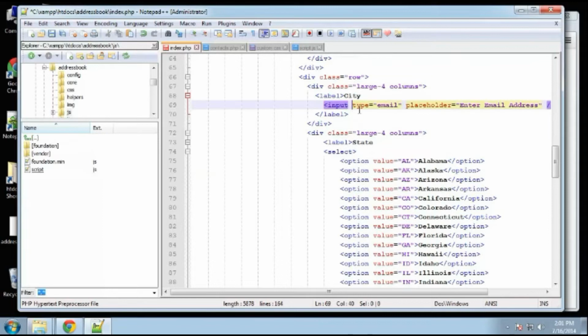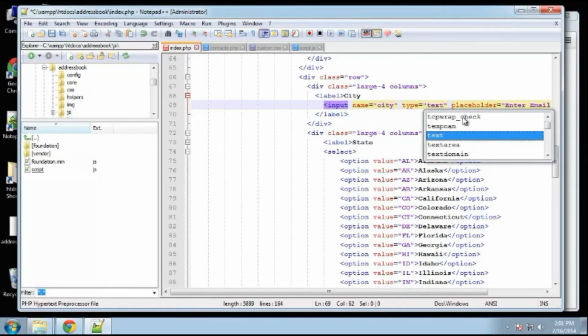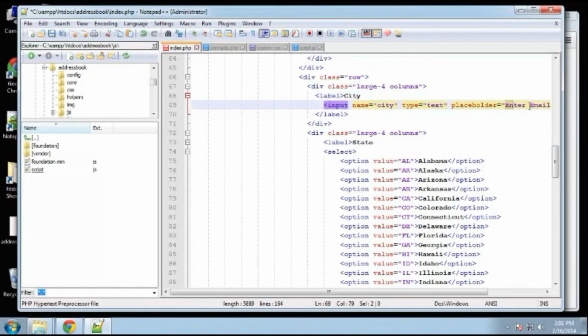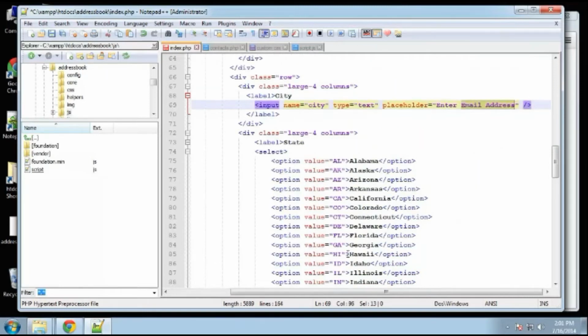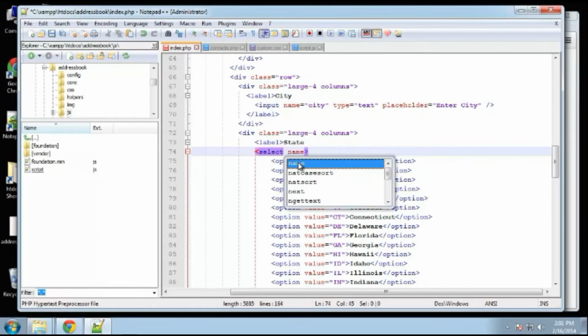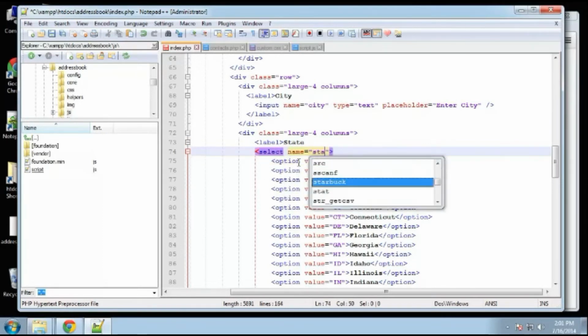City. Okay, city, and this should not be email. This should be text, and placeholder: Enter city. Okay, next we have state. So select, name equals state.